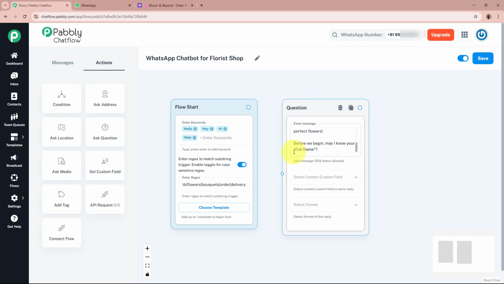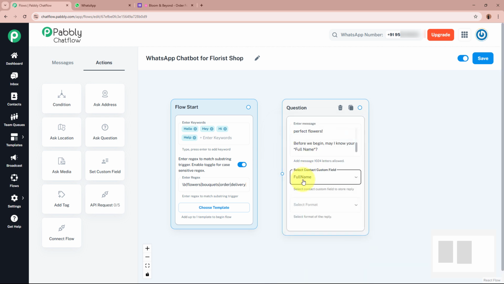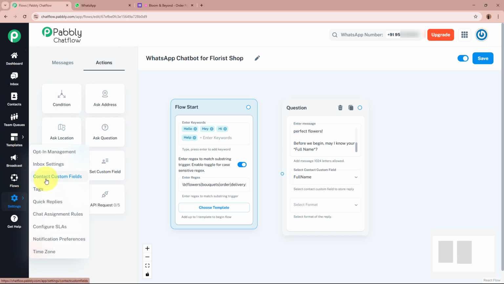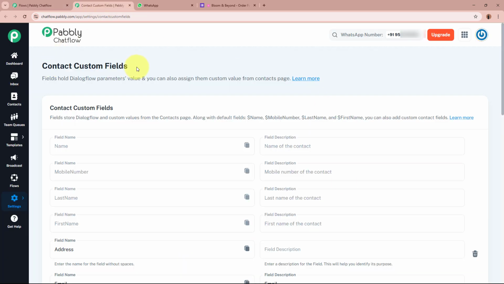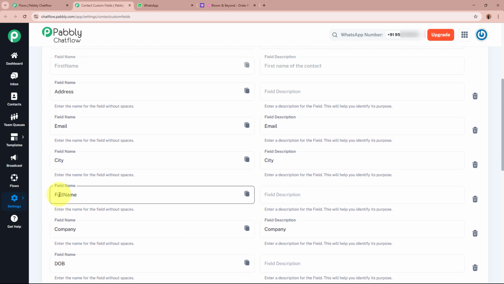As I've now asked the question for the full name, I have created a custom field for my contacts in the name of full name right here. So I'm going to select the data of that custom field, full name, right over here. To create your own custom field, from the left side of the panel go to settings and go to this contact custom field option right here. I'm going to open it in a new tab. You're going to land on the contact custom field page in which you can add all the custom fields according to your requirement. I have created a custom field for full name, you can see right over here.